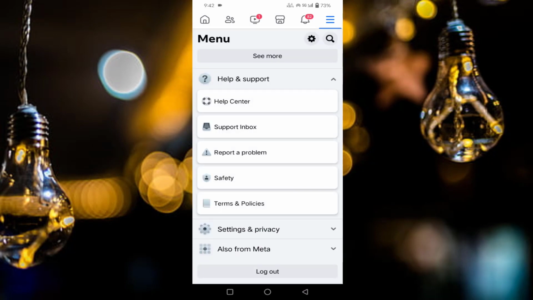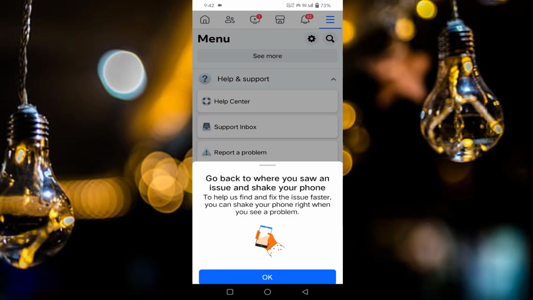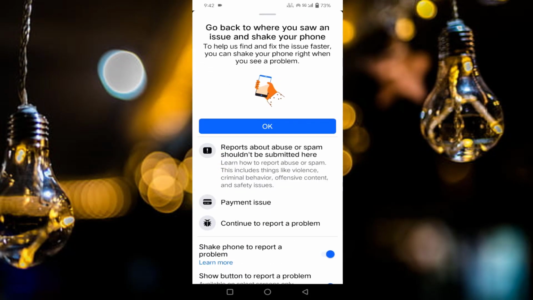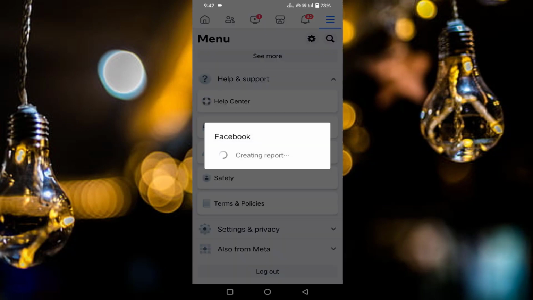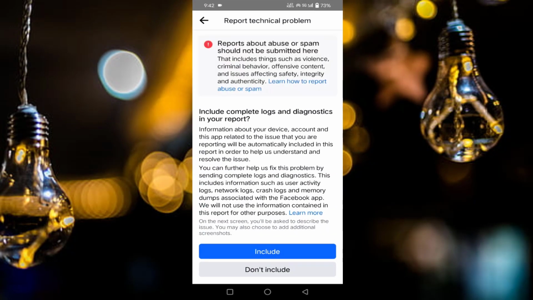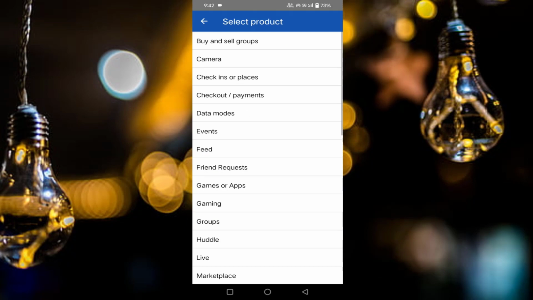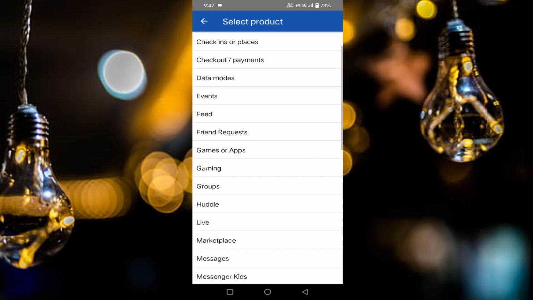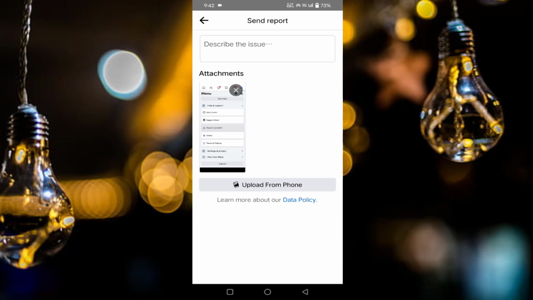After tapping help and support, you have to tap on report a problem, then tap on OK. Tap on continue to report a problem. Tap on include. Scroll down, select the Marketplace.